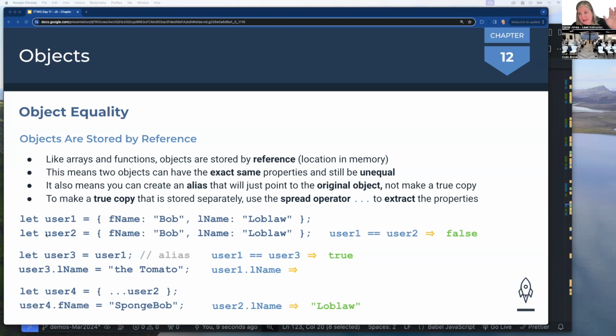Let's say you have an alias, and so you say user3 is user1, and all you do is basically point to user1. Same way you can do aliases with functions, you can do the same thing with an object. So no problem. We say user1 is equal to user3, and that's true because it is user1. It's just under a new name.